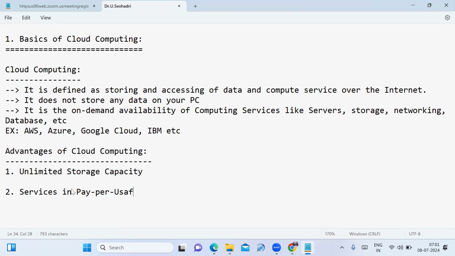Pay-per usage model. That is, all the services will be available in your account. But whatever service you are using, only for that service you need to pay. The rest of the services you do not need to pay for. That is nothing but the cloud computing, which provides the services based on the pay-per usage model.